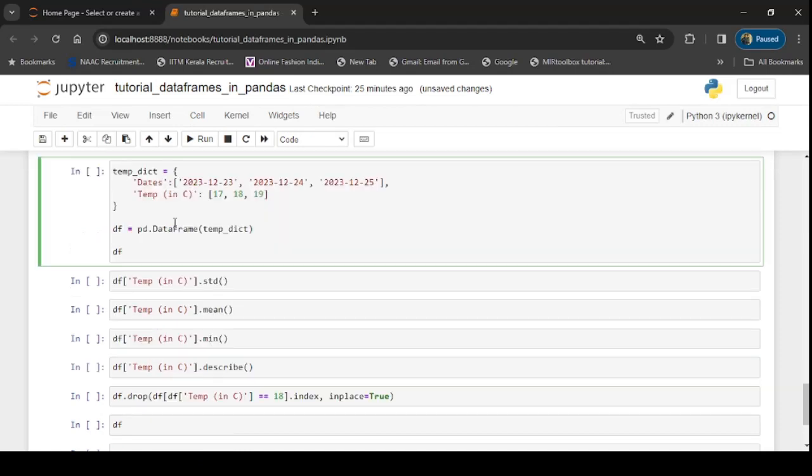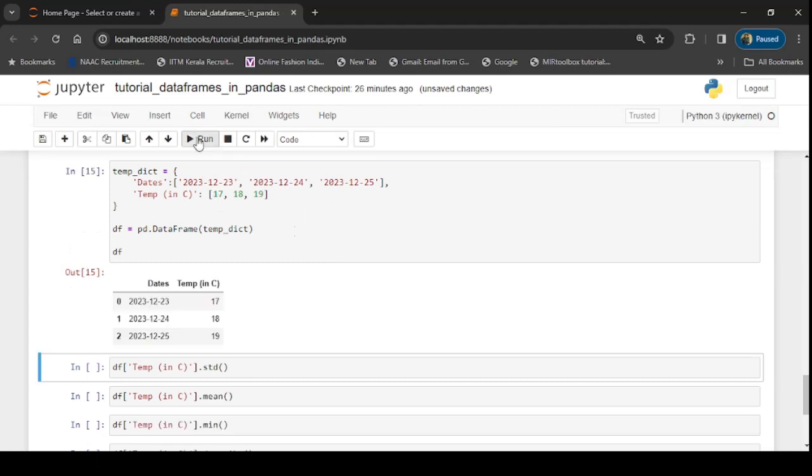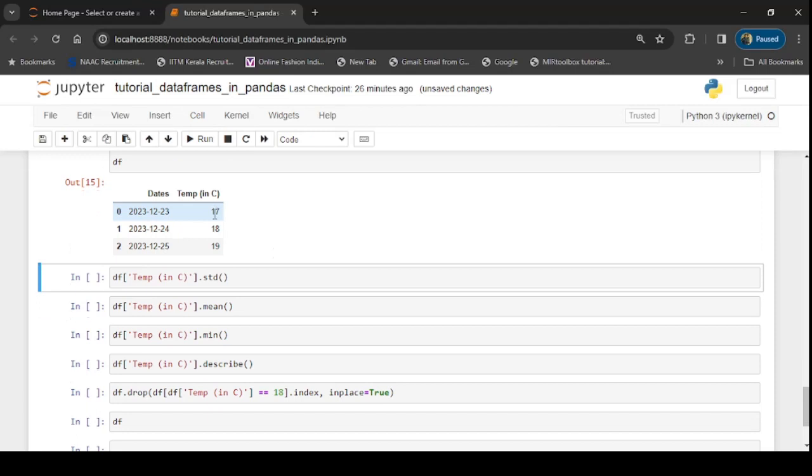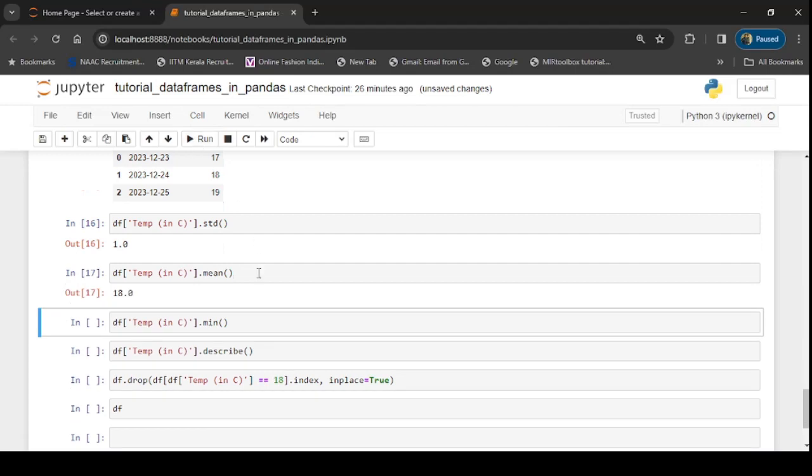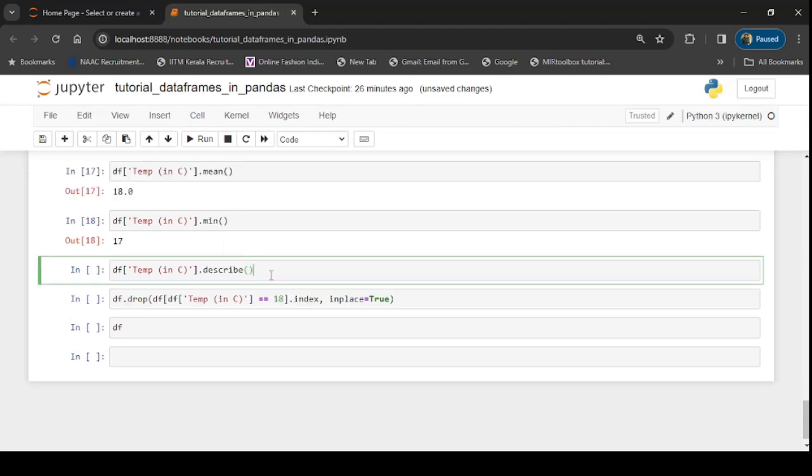I have created another data frame to store the temperature for a couple of days. If I run this, you can see we have date and corresponding temperature. We can use the std method in order to calculate the standard deviation of the temperature column. We can even use mean to calculate the mean value of a column. In order to fetch the minimum temperature, we can use the min method. Describe is a special method which will give you some basic statistics of a column which has numeric values.